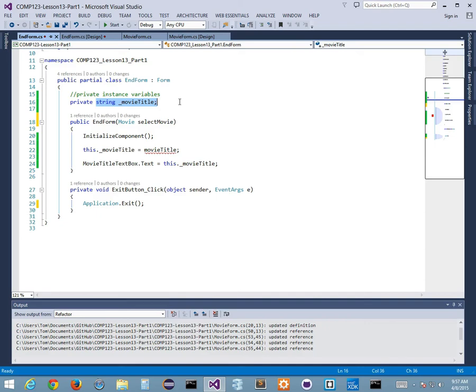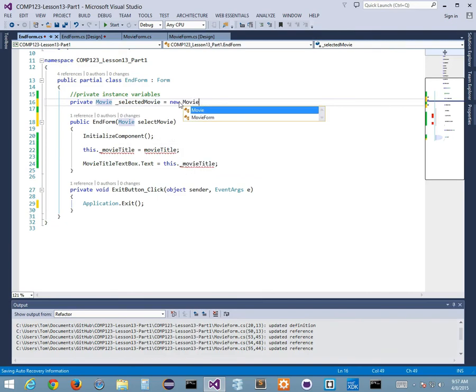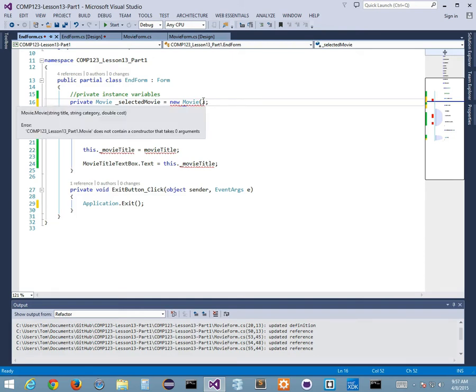So private, I'll say movie, underscore selected movie. Here it is, is equal to new movie. That's what it is. So selected movie. And if you notice, it says, hey, there's a problem, because I need a string, a category, and all this kind of stuff. I can't just instantiate this like this.